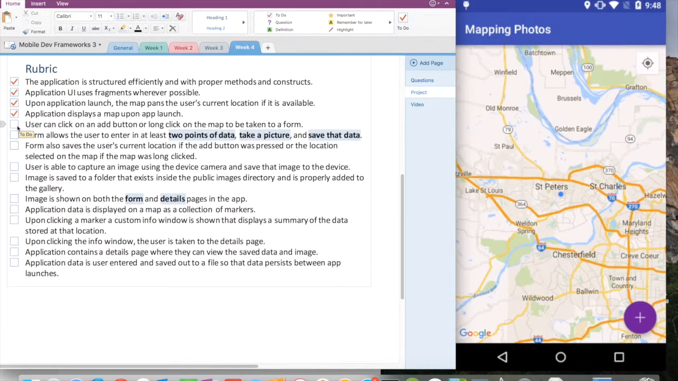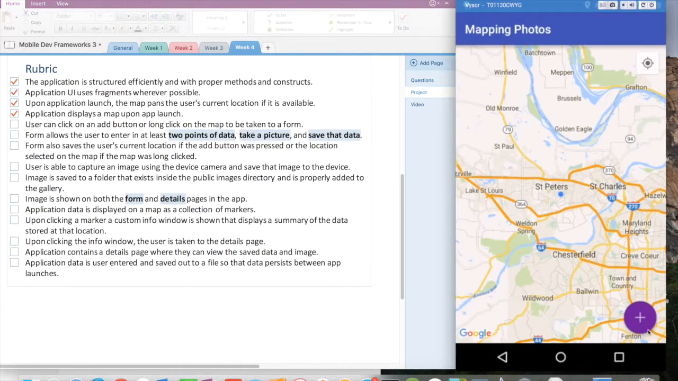Now the point of this app is to add markers to the map, and we can do that in two ways. We can either hit this plus button down here, and that will add a marker right at our current location, or we can long press, and that will add a marker wherever we long press. So let's start by adding one right where we are.